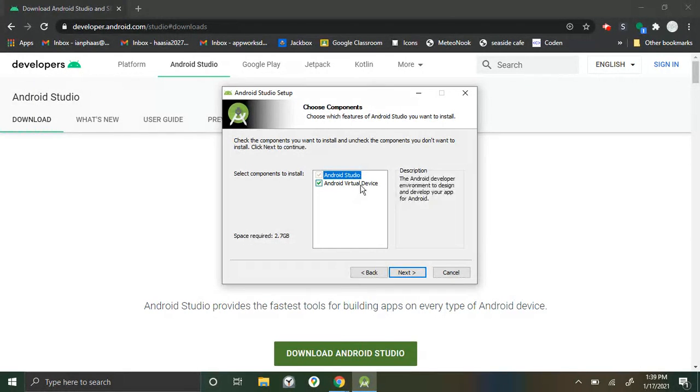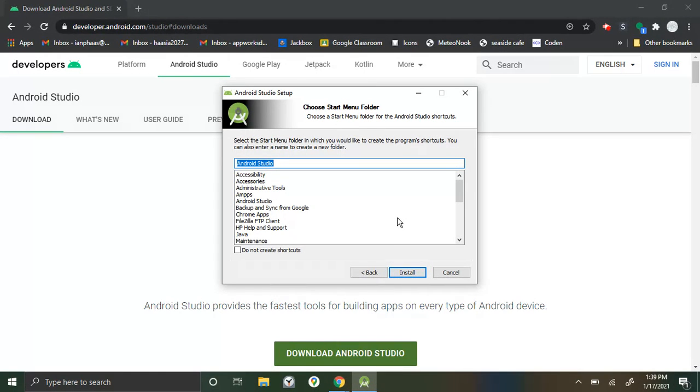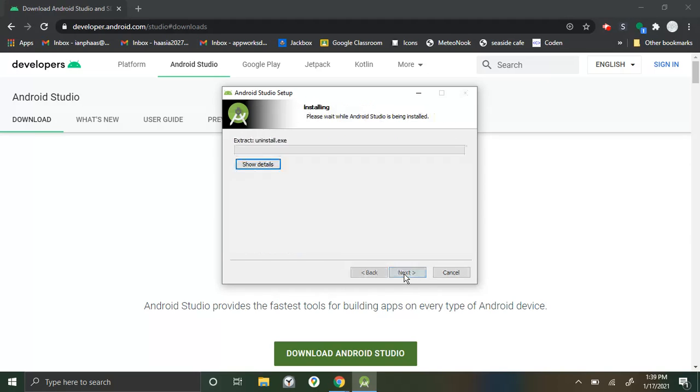Then we're going to check both of these, then hit next. We recommend installing it in this folder, C:/Program Files/Android Studio. Then hit next. And we recommend installing it under Android Studio. Hit install, and then it will start installing.